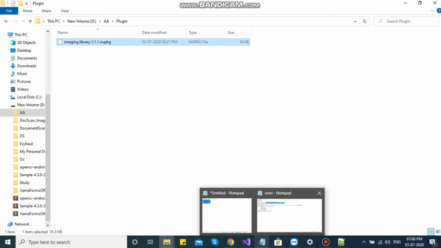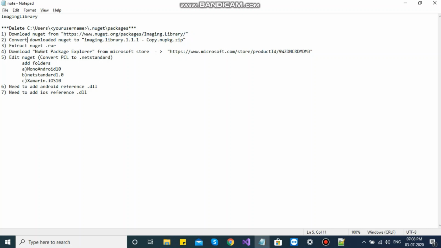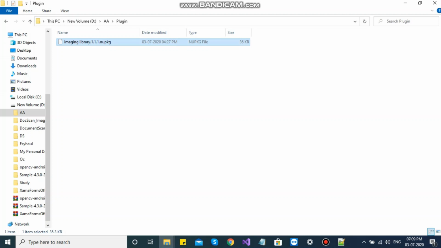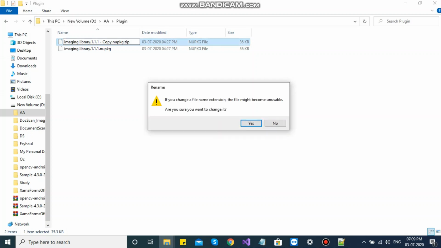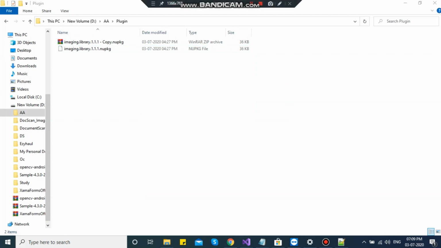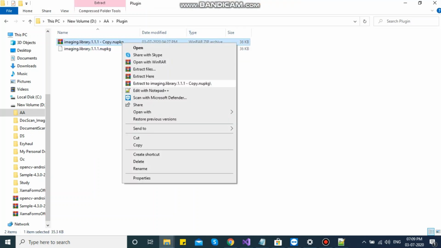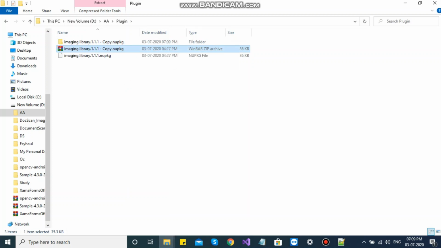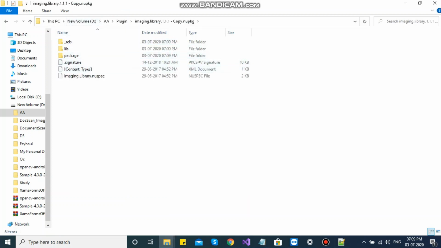Now next step is we need to convert that file into .zip. Before you do this, you just need to copy this and again paste it in the same location. So now you have to edit the copied NuGet package, that is .zip. As I have copied this, now as you can see it is converted into this. So now next step we will extract here. Okay, so it is successfully extracted.